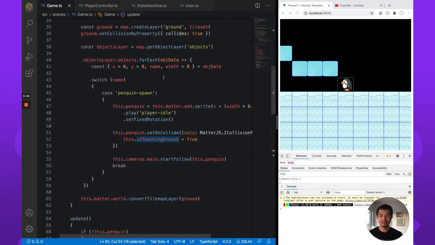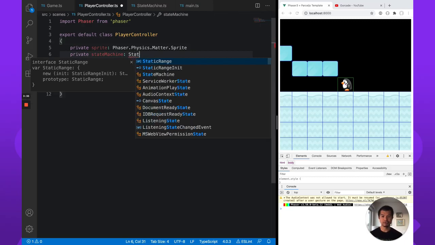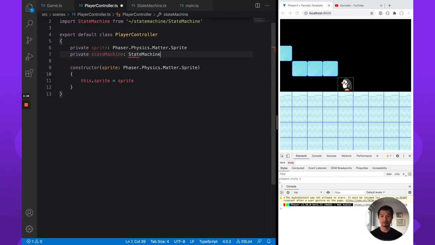Okay, let's collapse this. Now we need to make a state machine. So let's go here, another class property. It's going to be state machine. Now VS Code is going to auto import that. And this may work for you, the tilde, if you're using our Phaser 3 Parcel TypeScript template. But if not, you can just do relative paths. So we've got our state machine here.